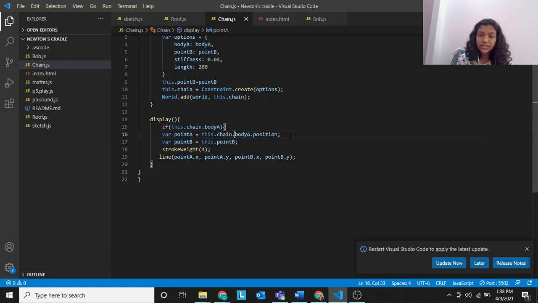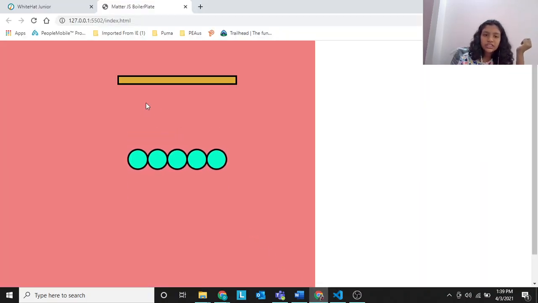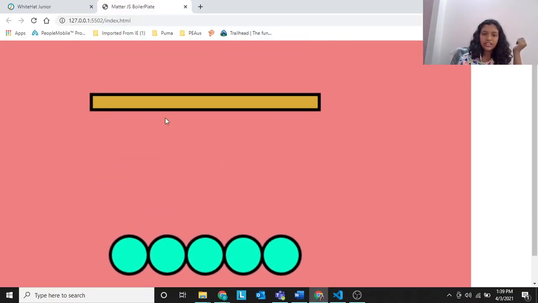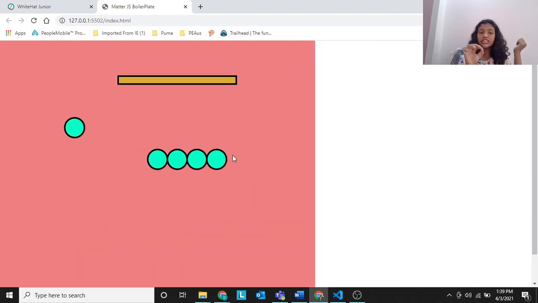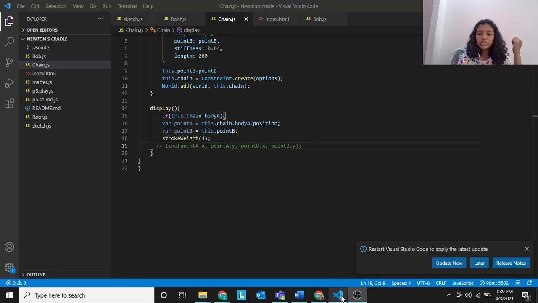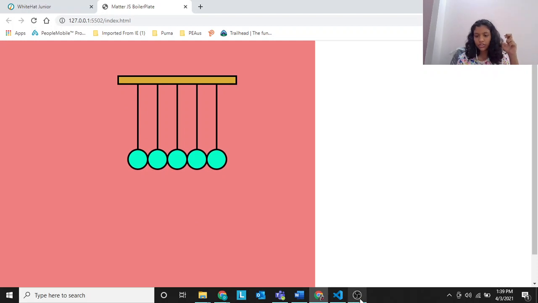So pointA is the bodyA's position. Now let us comment this line out and see what changes. You can see that you cannot see any single line, it's like flying. Same things going on, but you actually cannot see the line. But in a pendulum, you can always see the string with your eyes, right? The pendulum connects the roof and the ball. So for that to look like a pendulum, you have to add this line, okay?